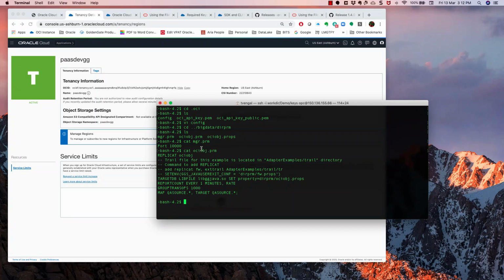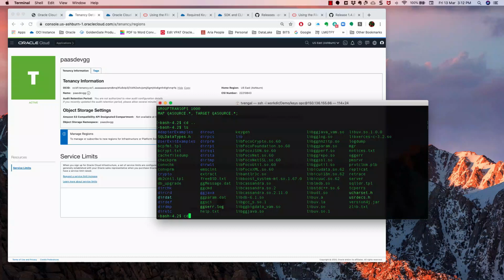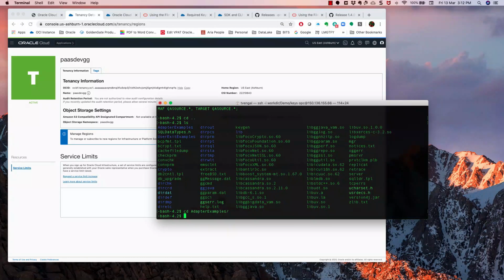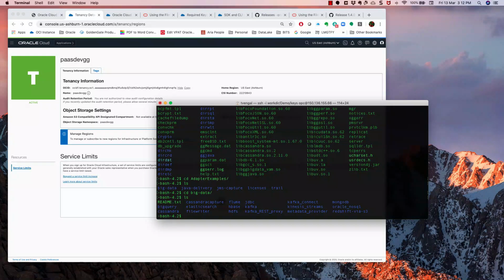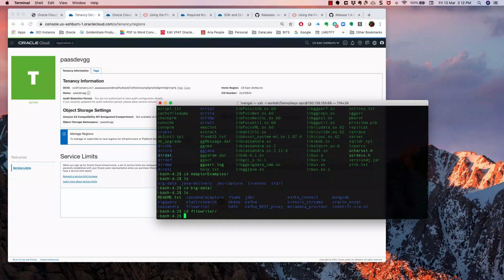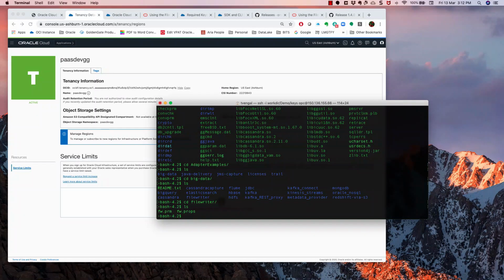So now you need to have the OCI object property file. For that, an easy way is to go to the adapter examples and copy the files. And let me show you where that is. CD adapter examples, CD big data, CD file writer. And here we have the fw.props.